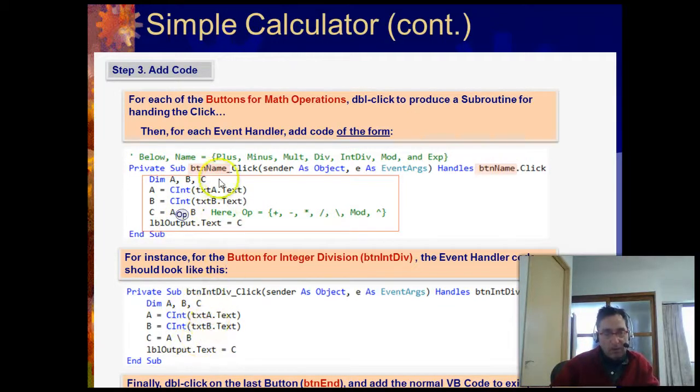Okay, so here's an example of this. So this was the general form of it, but here's a particular example. So for the button integer division, this one here, we do dim A, B, C. I would suggest say as integer, but maybe you don't need to. Then here, then this is how we assign C, and then we take C and show it with this statement. Finally, double click on the last button and add the VB code to exit. So you have to do the appropriate thing here for each of the operations or buttons. Okay, let's stop here.